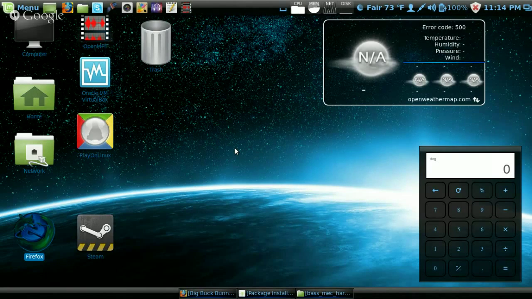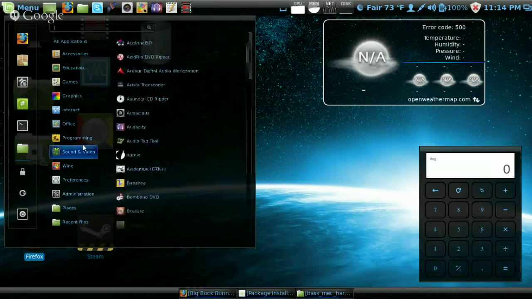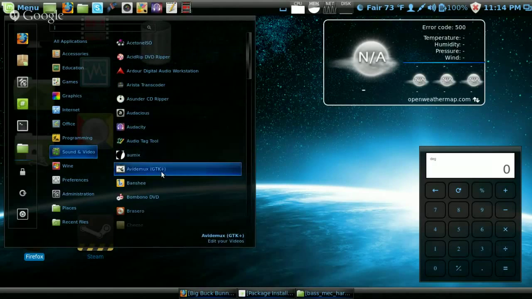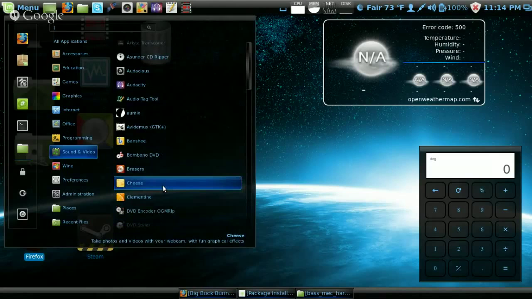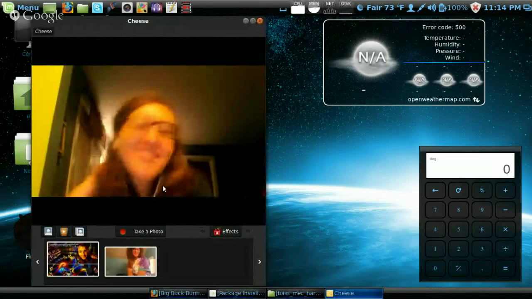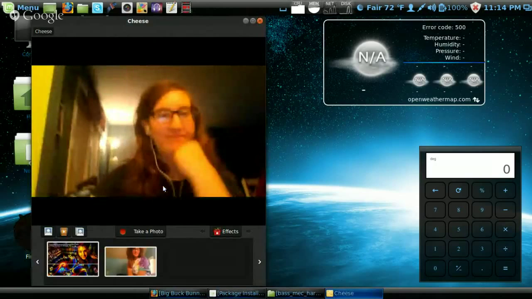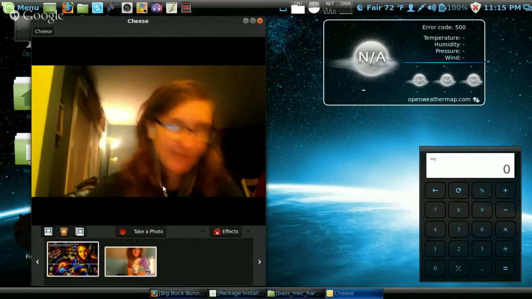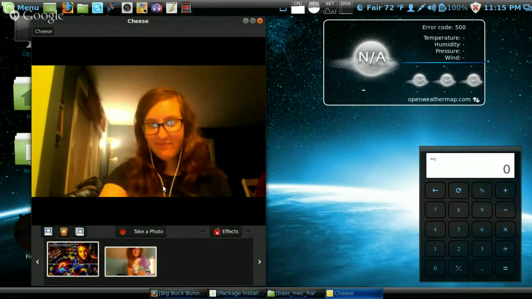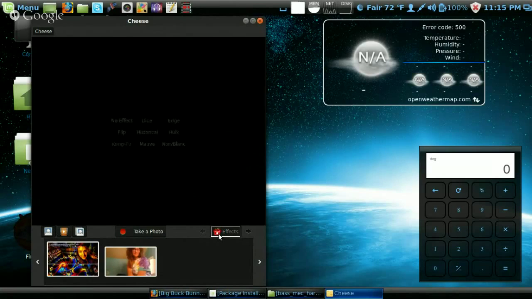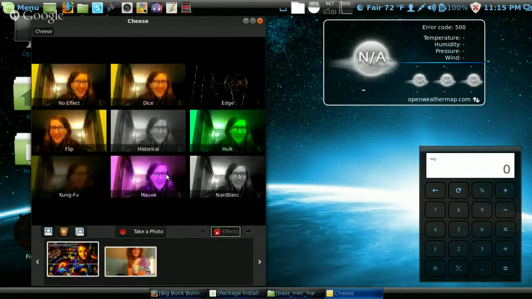Go to the menu, and then hover over sound and video. Scroll through there and check out what's in there. I got a whole bunch of stuff. Let's go with cheese. Oh, golly. Hi. Now we can see you while still being in screen share, and I can see myself. All right, let's see what we have here. Effects. Oh! I like that.